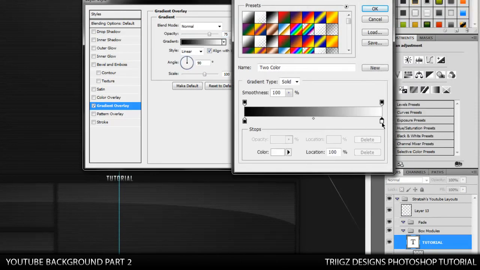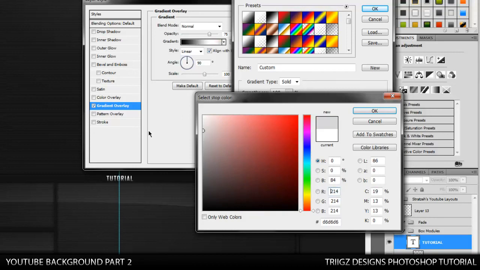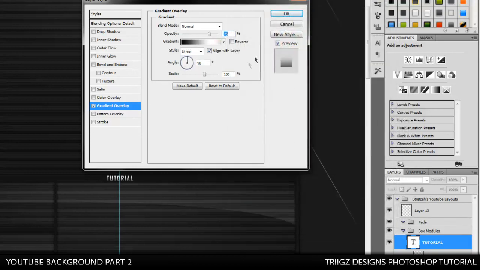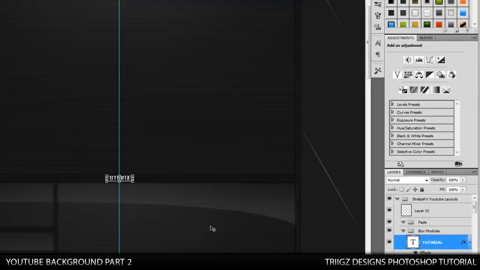Drag the right bar down to 70. Then we're going to create another bar on the right and just put a light gray. That's going to give it a nice little metal effect. And that's all we're going to do for the layer styles on that. Now all we're going to do is duplicate it with Control J, hold shift to drag it over.